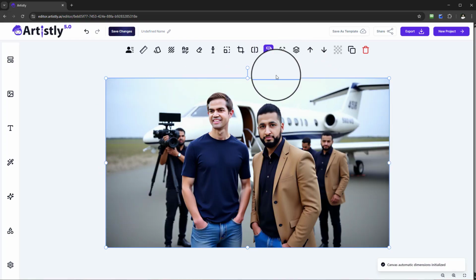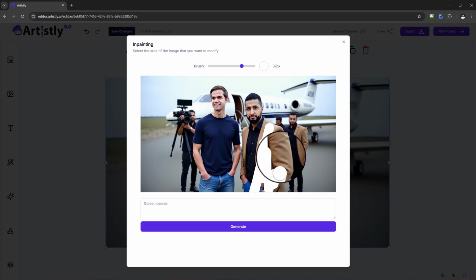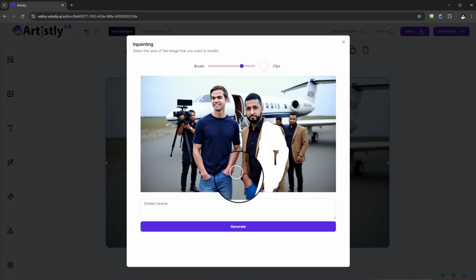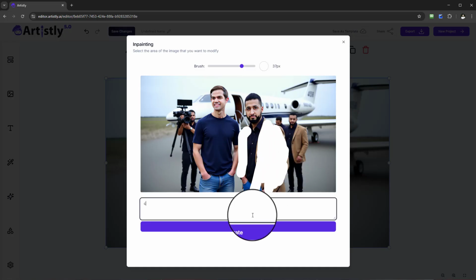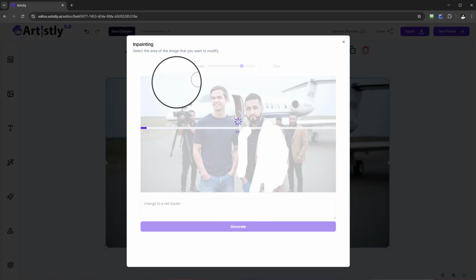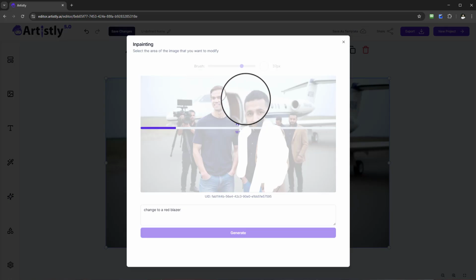Okay. And things like inpainting, if I want, I can obviously change the color, the hair, even things like the suit, if I want to change things around. Change to a red blazer. Okay. If I wanted to remove any objects, you can see the staff around, the camera crews there outside the plane, and this is all done using Artistically.